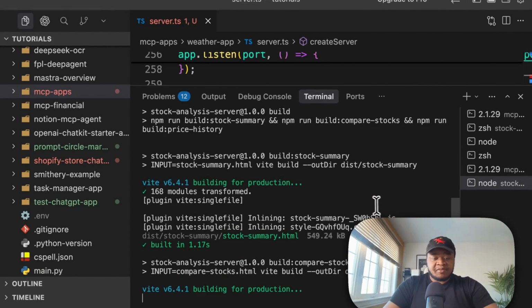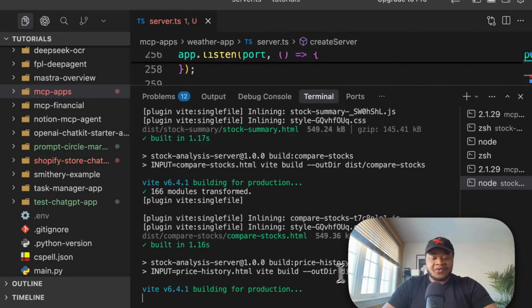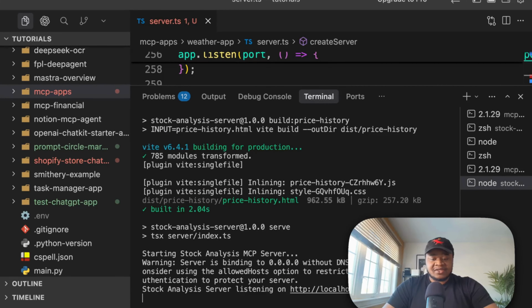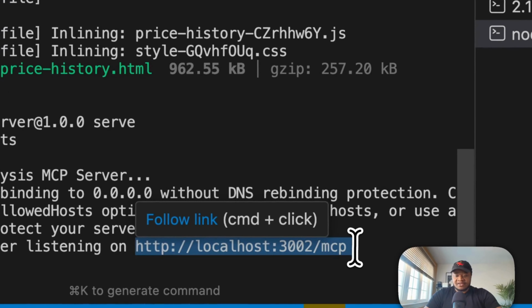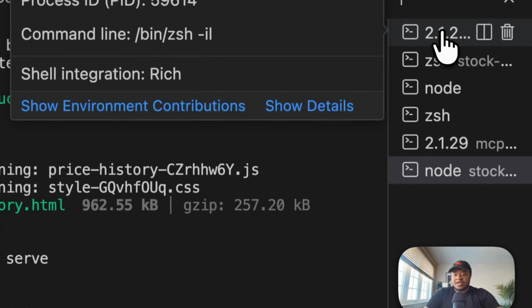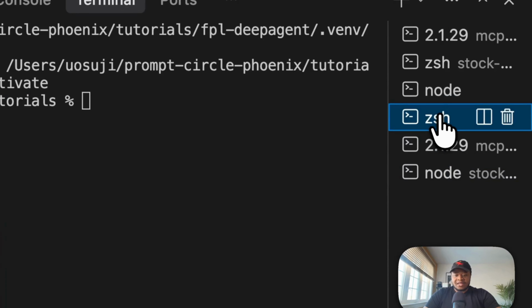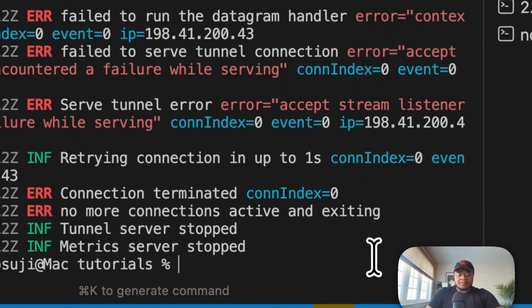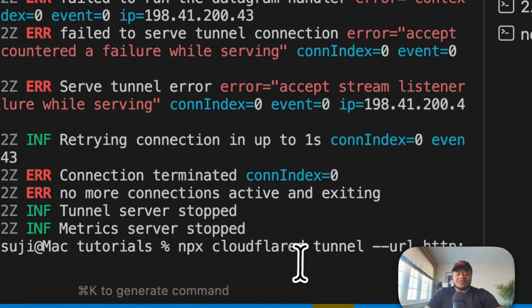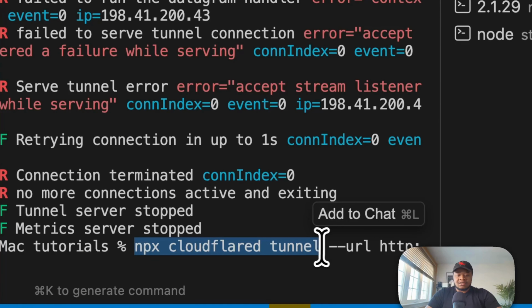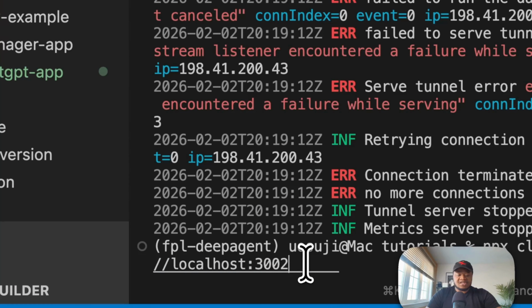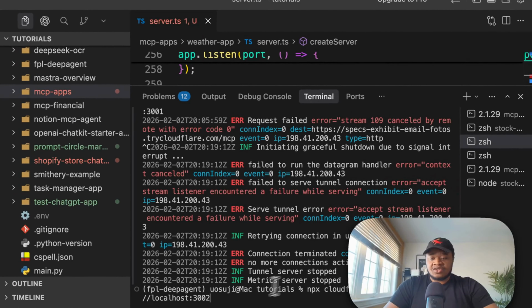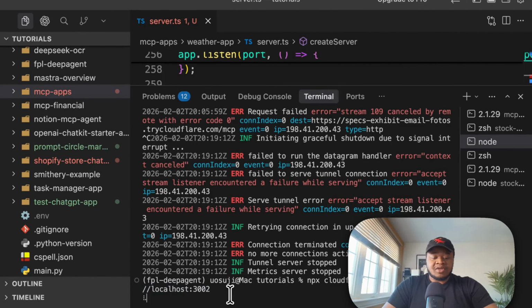Okay, so it seems to be building the entire thing out first, and then it's going to start serving our app. So our app is being served right here. Now, the easiest way to make your app available is to use a proxy, right? So for me, I use the npx cloudflare tunnel, and all you need to do is use npx cloudflare tunnel --url http://localhost, and then the port. In this case, it's 3002. I think that's where the port is. So I'm going to start this.